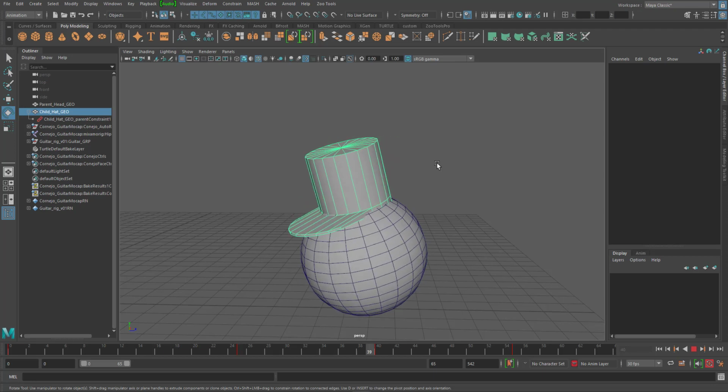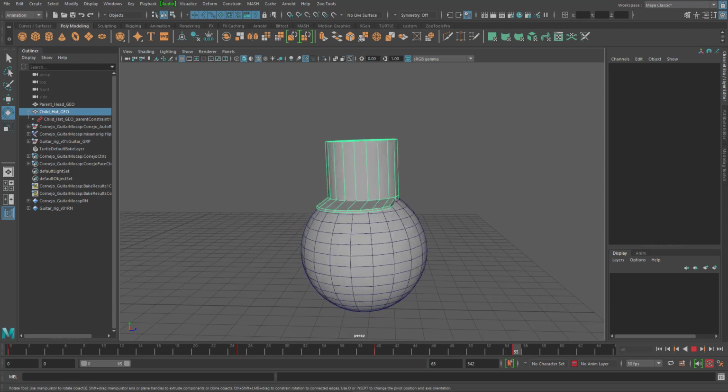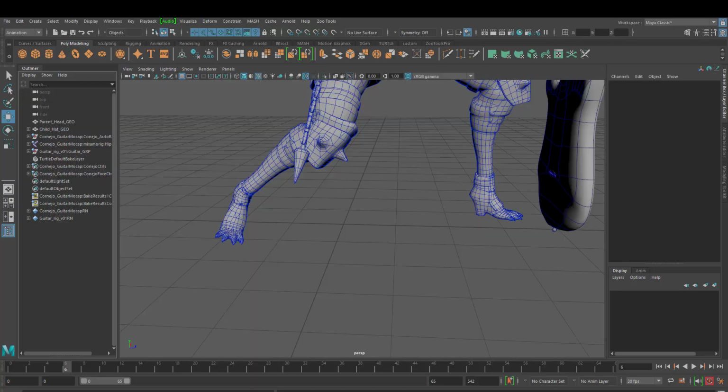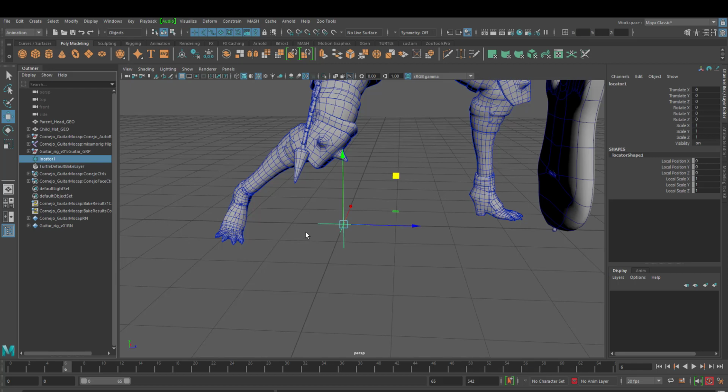Okay, so now I'm going to show you creating a locator, grouping it, and then using that method. Now I'm going to show you the setup that we're going to use to make this constraint work, where we'll be able to tip the hat and keyframe the hat while still being able to follow the head. So in order to do this, we need to create a locator and group it. So to do that, we simply go over here to create locator and then immediately press Control G.